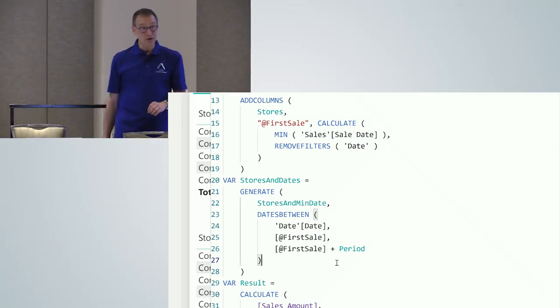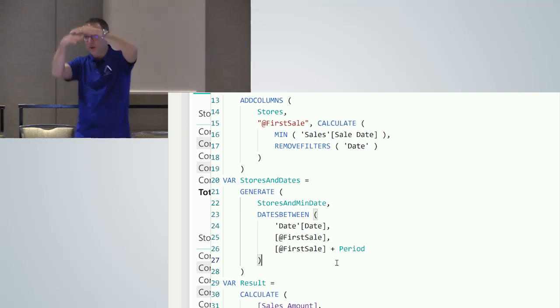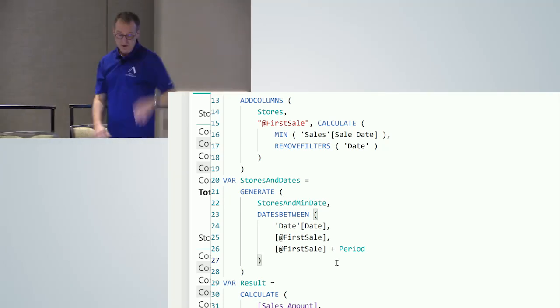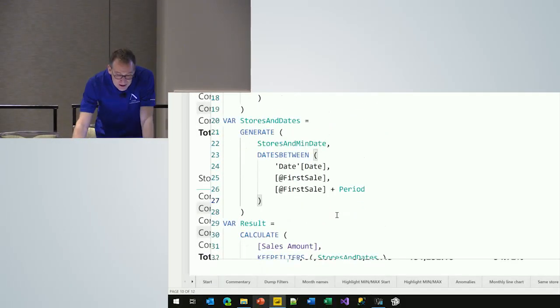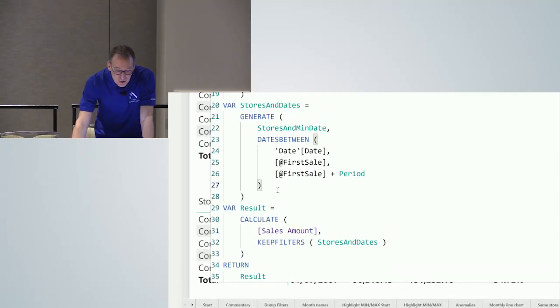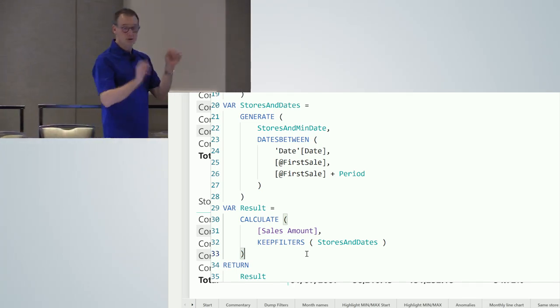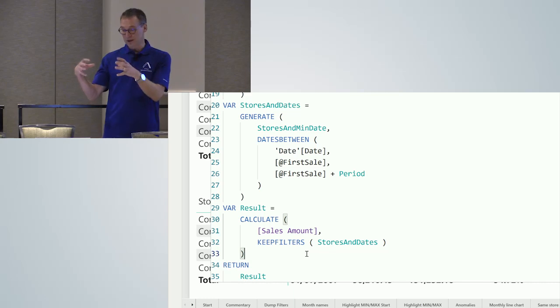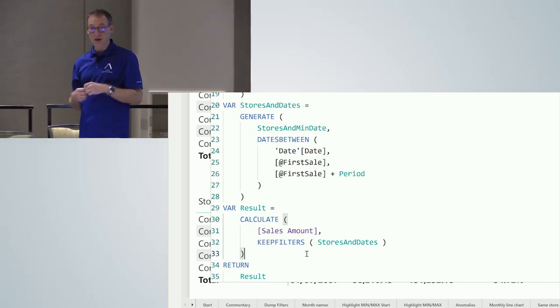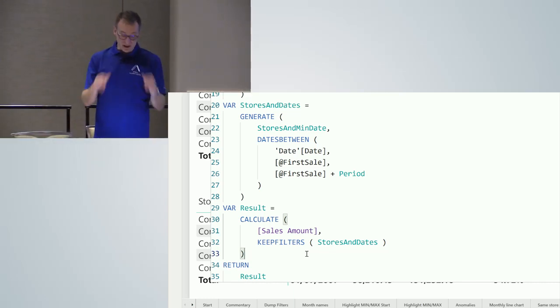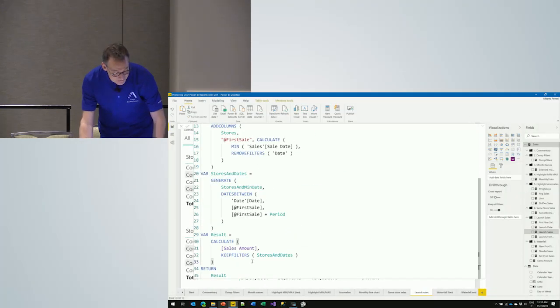The result is a table containing store and date for all the dates that we want to consider. As usual, complexity is all above, because the last step, computing the actual result, only requires you to calculate sales amount, and as we did earlier, we keep the previous filter, plus we add a calculation for store and sales. So we use our store and dates table as a filter in order to restrict the entire calculation to only the current period.